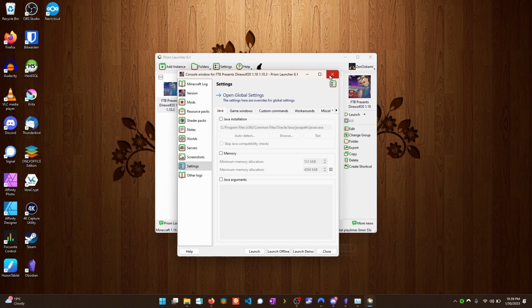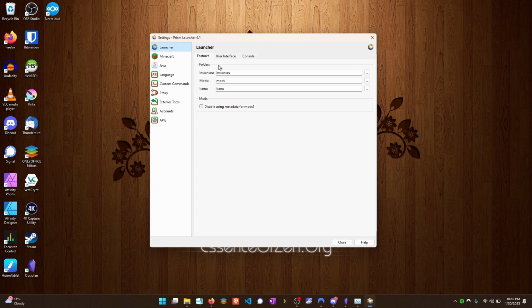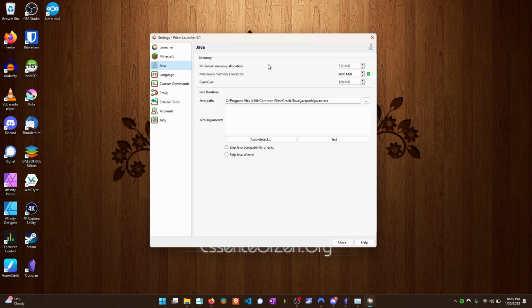So I'm going to close this. We could click open global settings here, but I'm going to close this down, and I'm actually going to click settings here, which is our global instance. If we go down to the Java section, we can again see our minimum memory allocation, maximum memory allocation, as well as our permgen. We're going to leave those as they are for now, and we're going to click auto detect for our Java runtime.